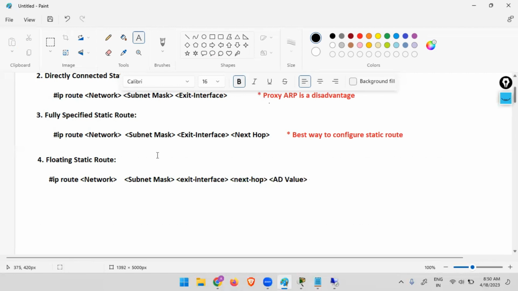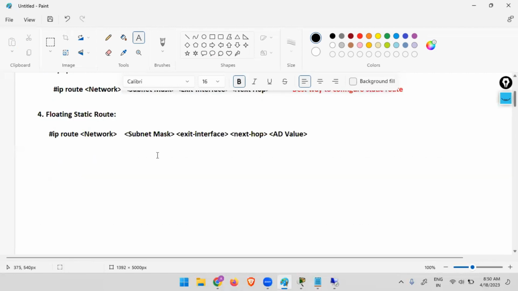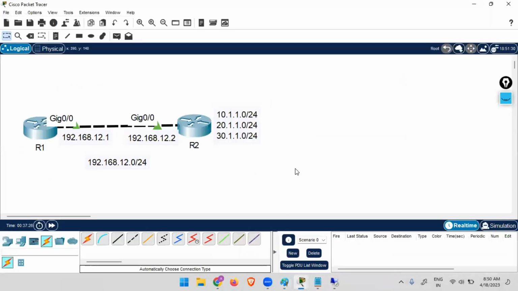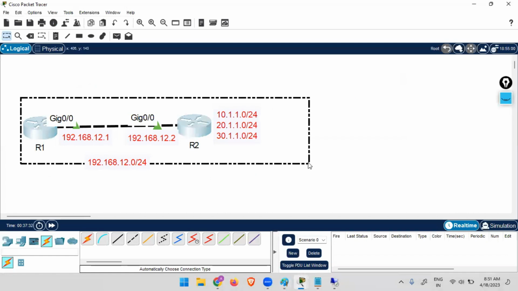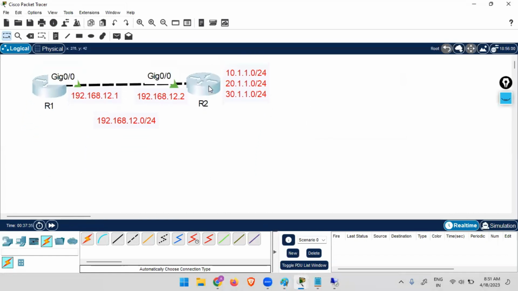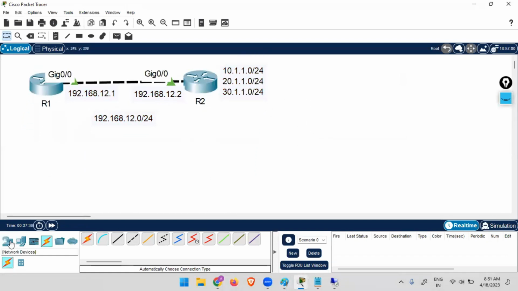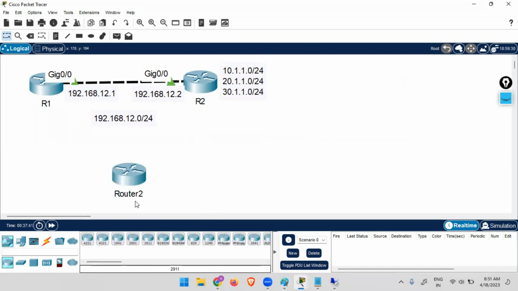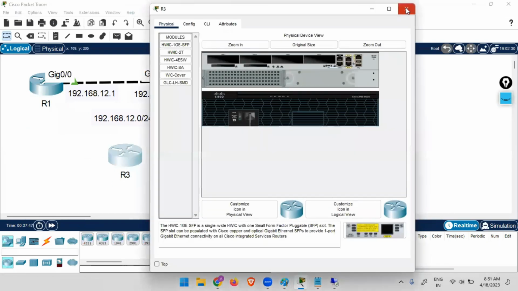Okay. So consider a scenario. Let me directly create the lab itself. R1 is there, R2 is there. In the same lab only, I will do some modifications. I'll add one more router, and this router I'll call R3. Okay. And then I'll make the connections.